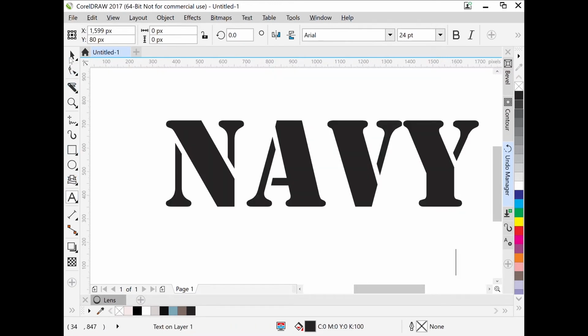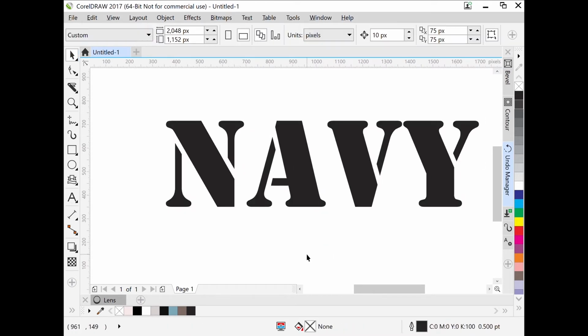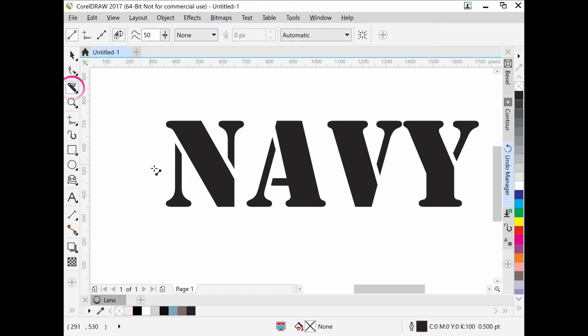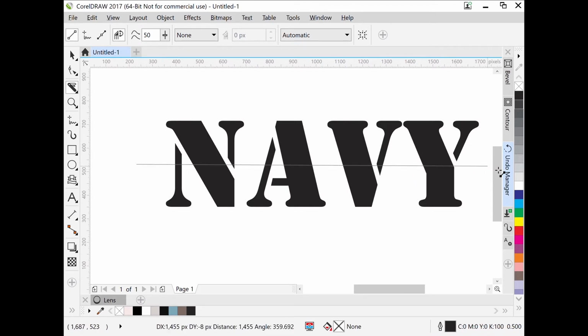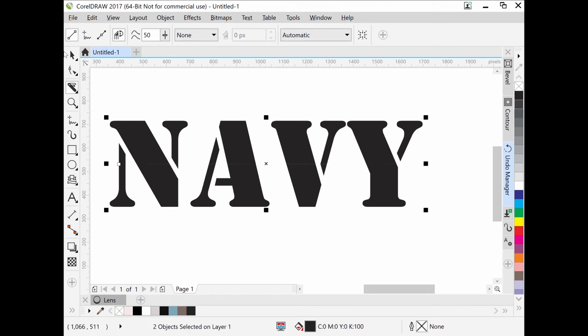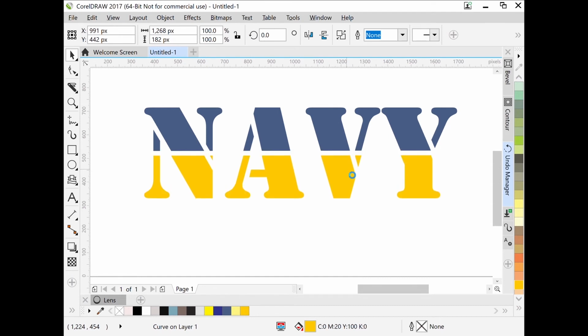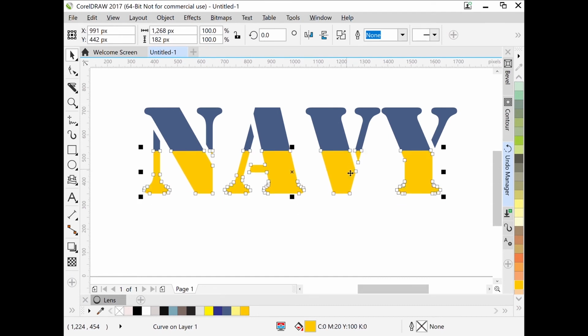Next, you're going to choose from the toolbox menu the knife tool. Drag the knife tool over the text where you want to slice it, release the mouse button, and now that you have sliced your object or your word, you're going to be able to manipulate the colors and place the object anywhere in whatever orientation you like.